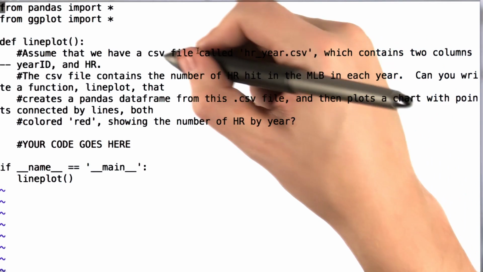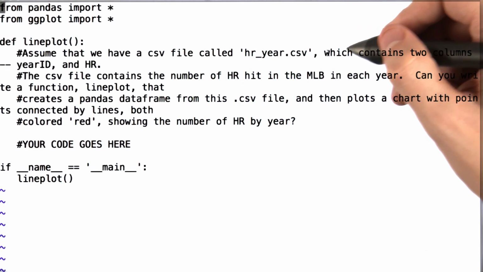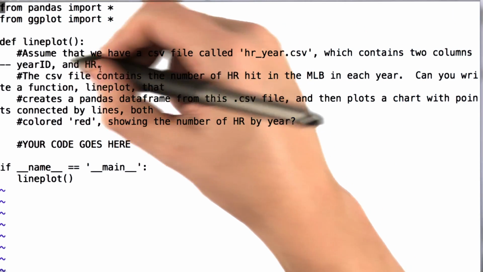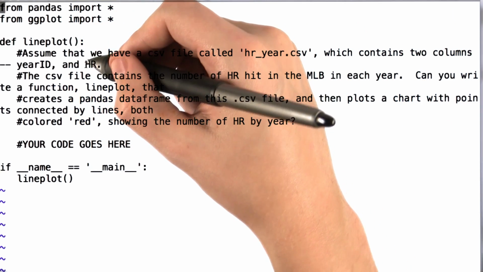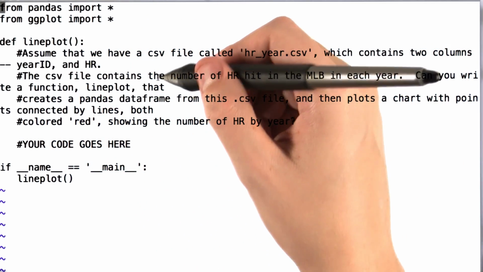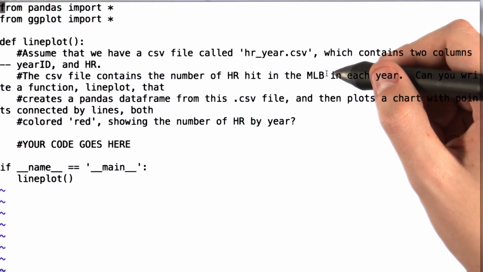Let's assume that we have a CSV file called hryear.csv, which contains two columns, yearID and HR. yearID is the year, and HR is the total number of home runs. With these two columns, the CSV file contains the number of home runs hit in Major League Baseball every year.